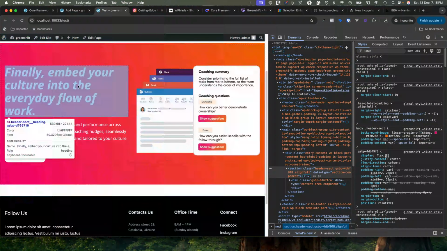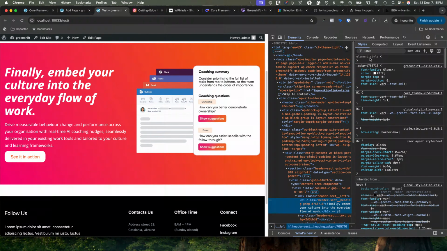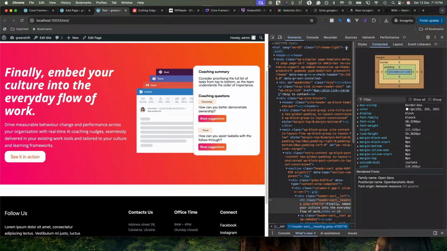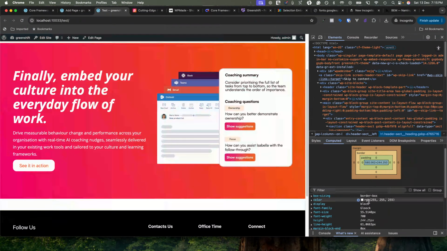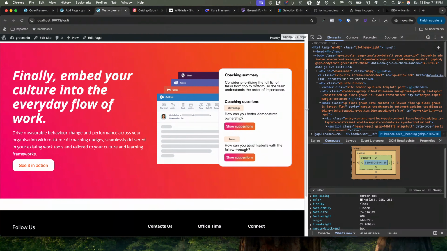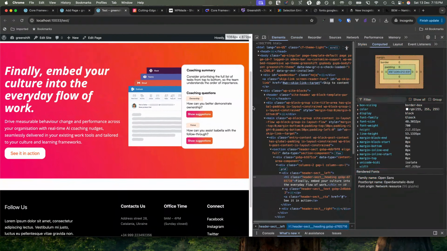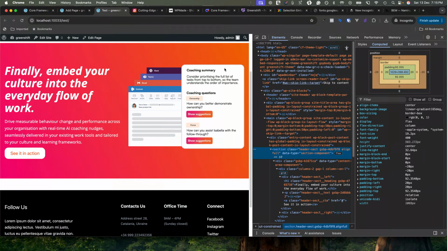You can see here I have selected the heading, and you can see the computed property of the font size. It's 56, right? Now I'm going to resize the screen. Keep an eye on here. It is automatically resizing based on the screen resolution. So that is the beauty of fluid typography. Not only typography, the spacing also will be calculated automatically.